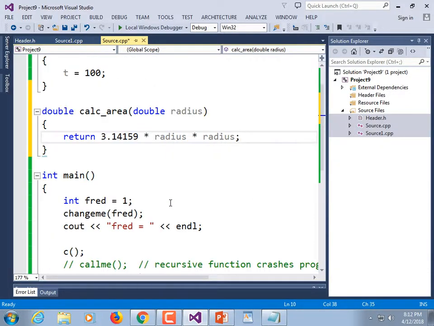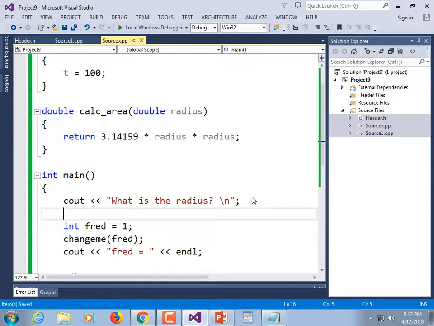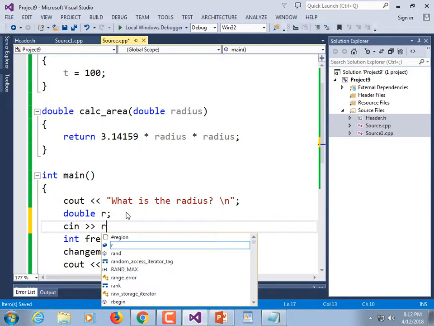Anyways, okay, so if I want to calculate the area of a circle, I can. Let's ask the user for the radius. cout, "What is the radius? ", and I forgot the \n before I did the end quote. And let's read that into a variable. We don't have to call it radius, even though it's called radius up here. Maybe I'll create a variable just called r. Double r, and then cin into r.